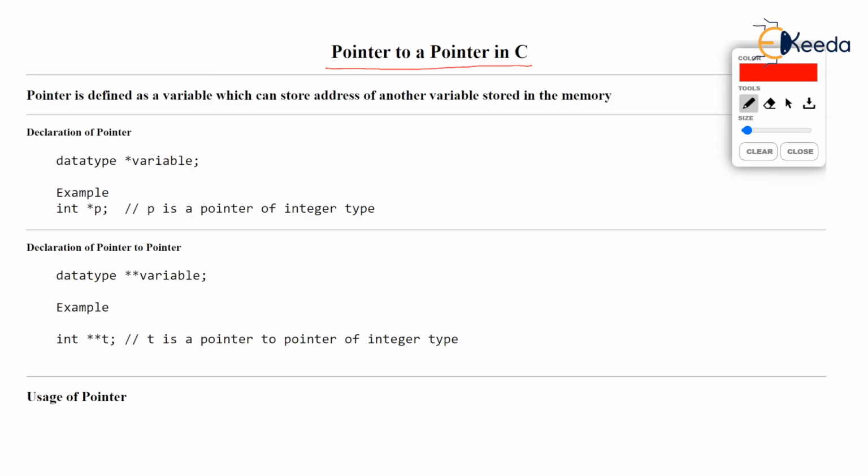Actually, this topic should be very easy for all the students because we have come a long way. We have seen so many things about pointers in C. So, pointer to a pointer is nothing extraordinary, but let's see.